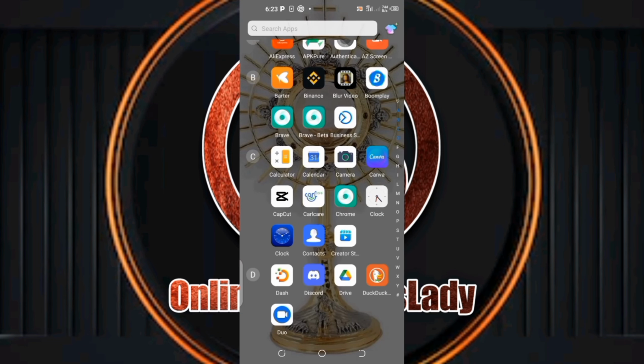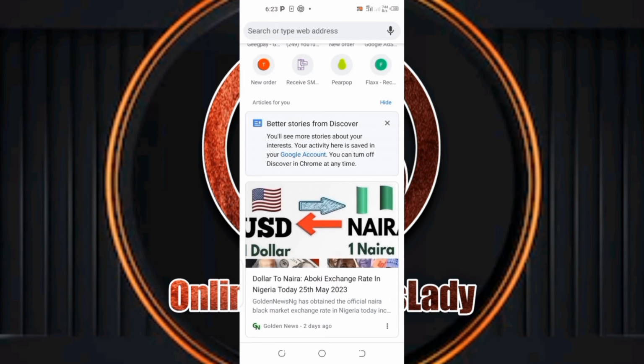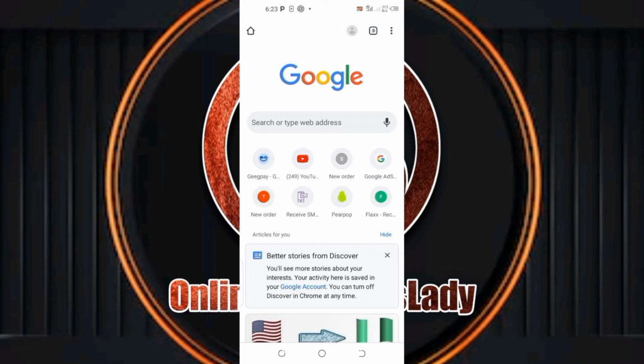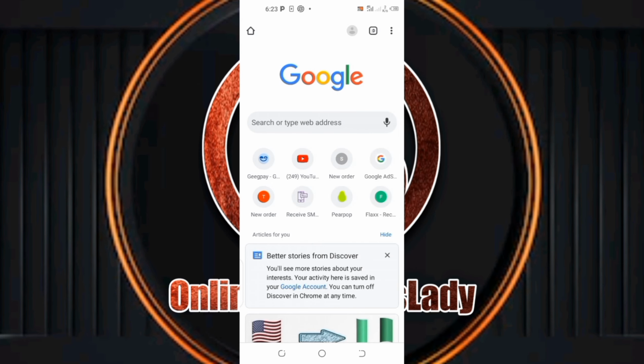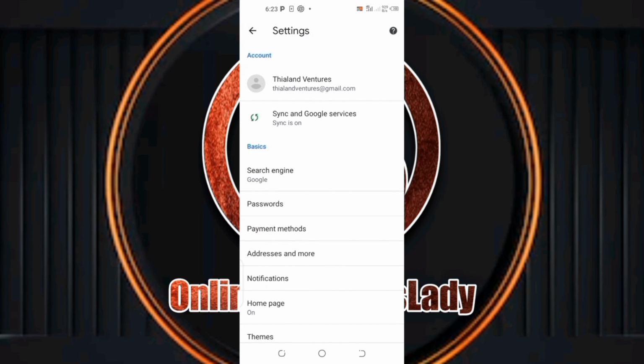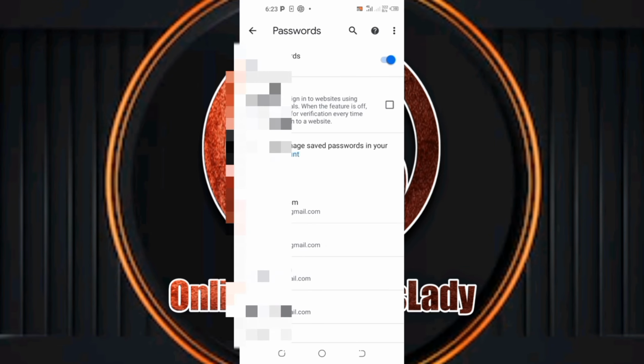So to see your Facebook password, you need to open your browser. I'm using Chrome browser. And then click at the three dots by the top right corner. Scroll up and tap on settings. And you can see passwords. After search engine, click on passwords.